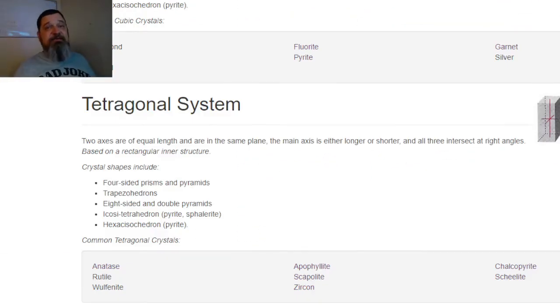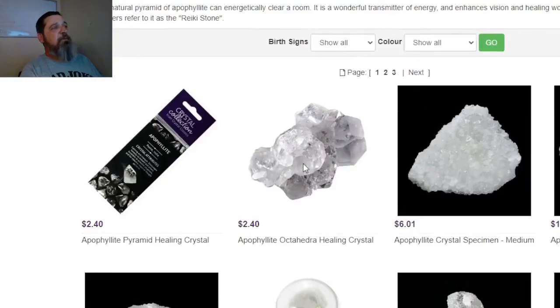Alright, so, tetragonal. That's going to bring us into our throat. We're going to look at some examples, but this includes anatase, rudolite, wolfenite, apophyllite, scapulite, zircon, chalcopyrite, scheelite. Man, that's a mouthful. But we're going to look at a couple of examples.